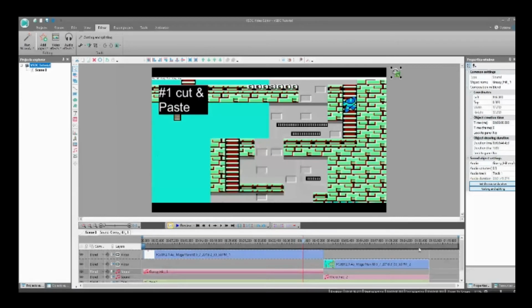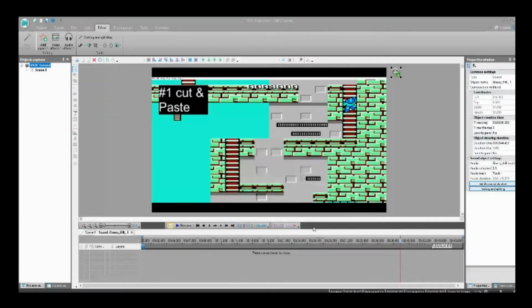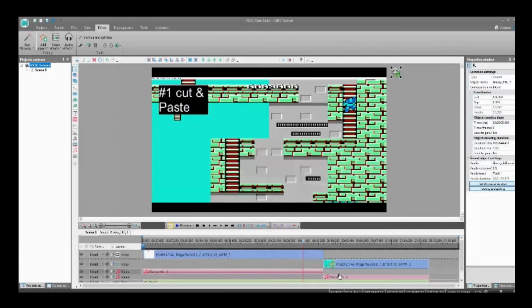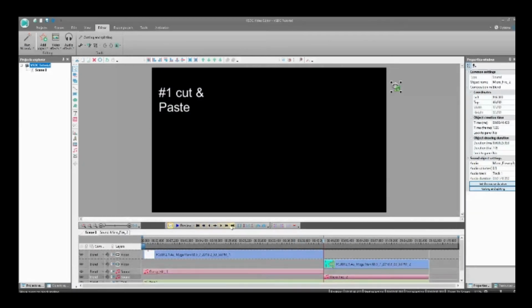We're going to go to Fade Out. We're going to go from the cursor position and fade out those 5 seconds. Alright. Now we're going to go to the start of this one, right here, and do the exact same thing just for 5 seconds fading in.